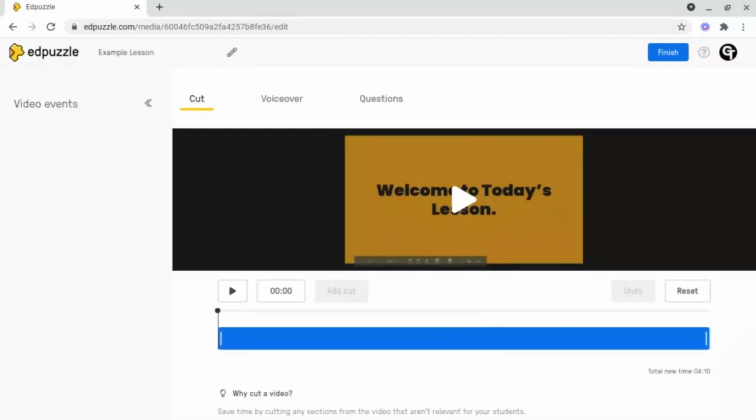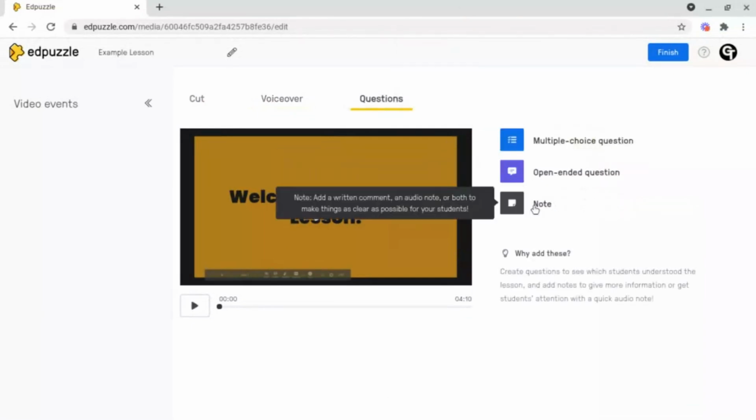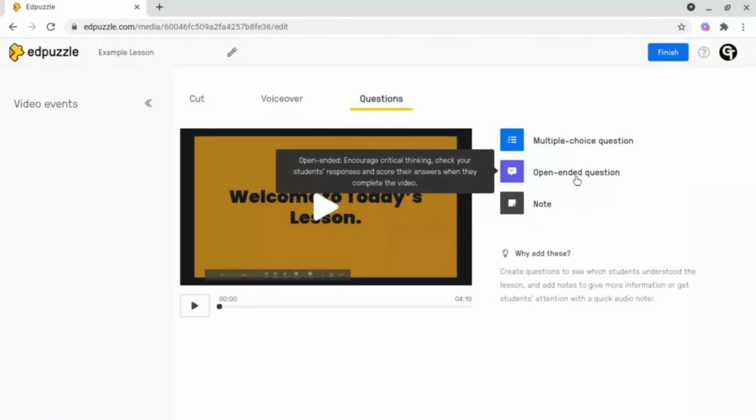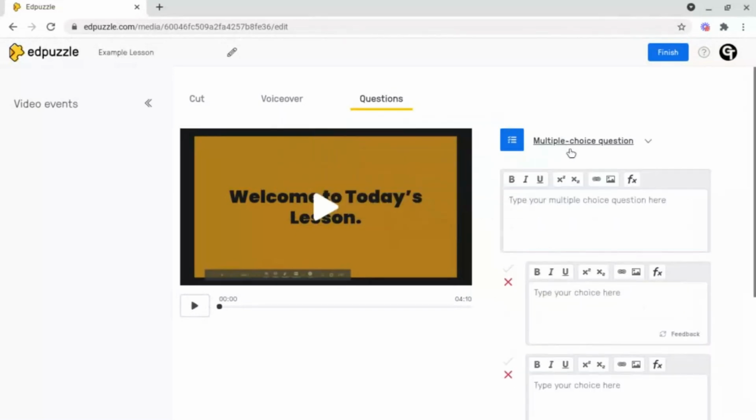questions. To start off with, you've got 3 tabs, which is your cut, which is your trimming, your voiceover, if you want to narrate over your video, and then you've got questions, which is what we're going to be using. And from here, you have 3 types. You have multiple choice, open-ended question, and note. But I'm going to go for multiple choice question.